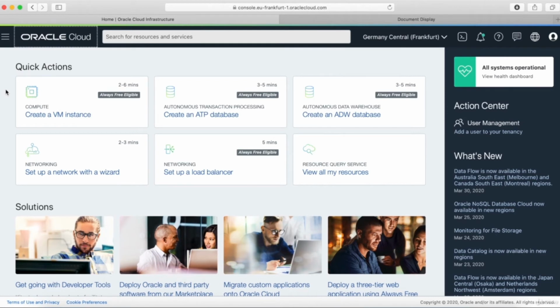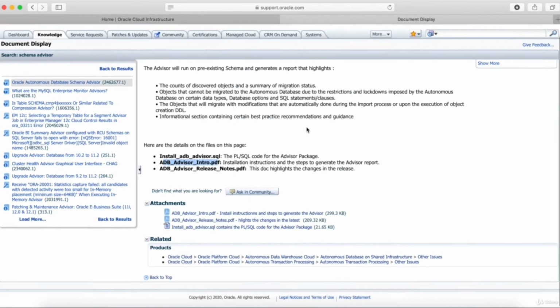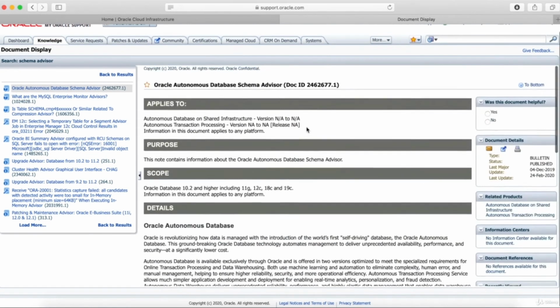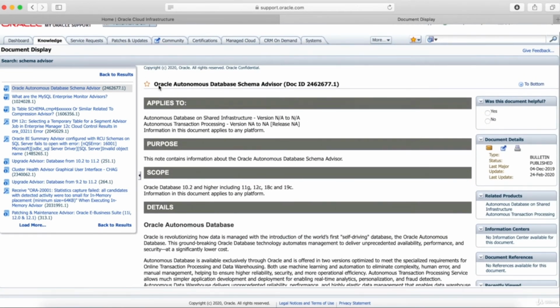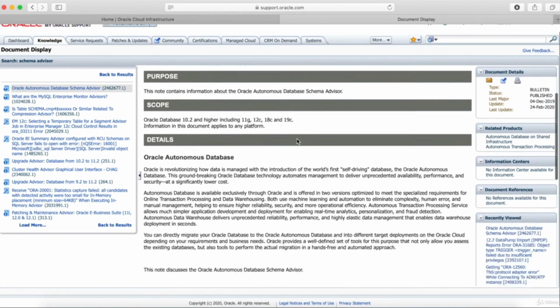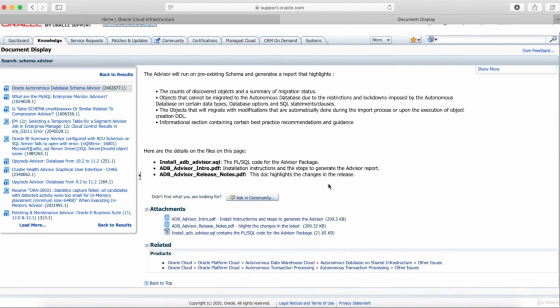Okay, let's run the script over the 11G database that I have. So the first thing that we have to do is to get the files from the support note. Okay, here is the Oracle Autonomous Database Schema Advisor note, and here at the end you can find all the scripts and all the information about how to run it and what is contained. And basically we have two main files. The first one is the script itself to run over the database, and then a small PDF guide about how to run it. But don't worry, because we're going to do it together.